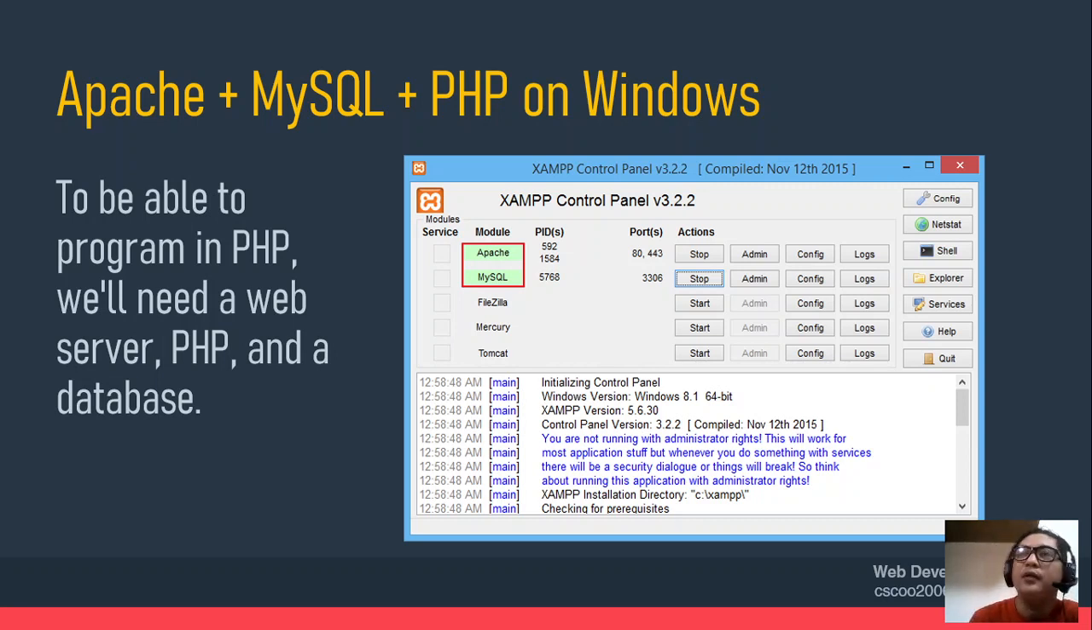Before, during the time that web applications were being introduced, you needed to install these three separately. But right now, since we have this new improvement in developing web applications, we have XAMPP. This is an application that allows us to install those three requirements in one software. So XAMPP for Windows allows us to run or deploy the Apache web server, MySQL, and the PHP interpreter.